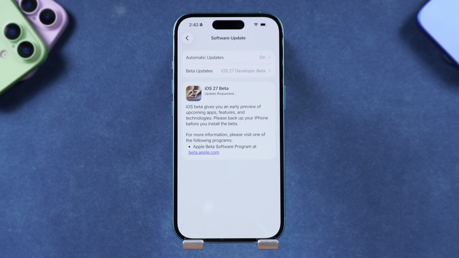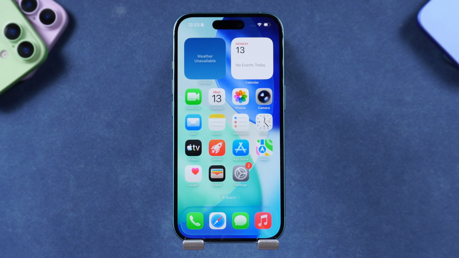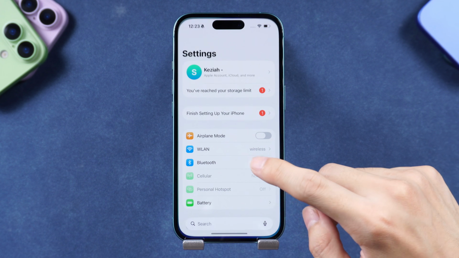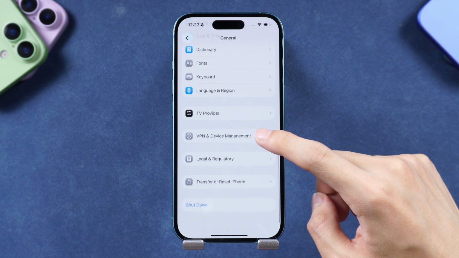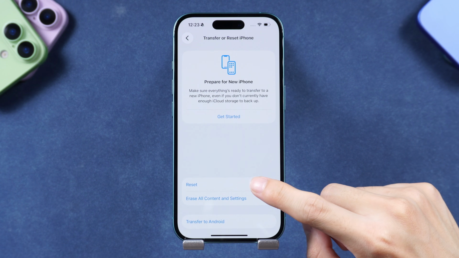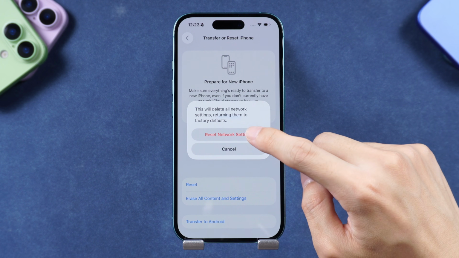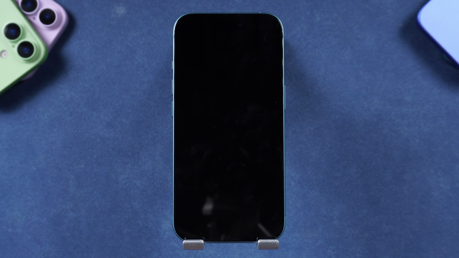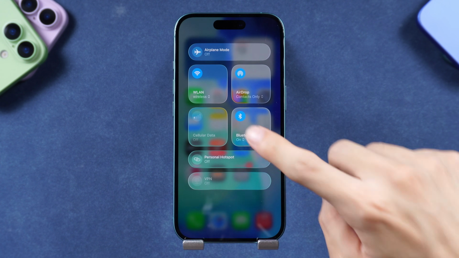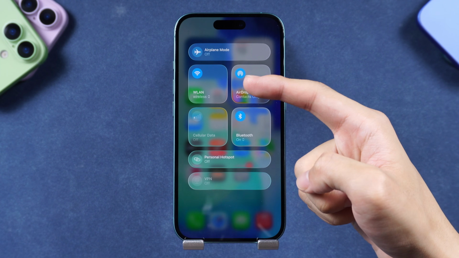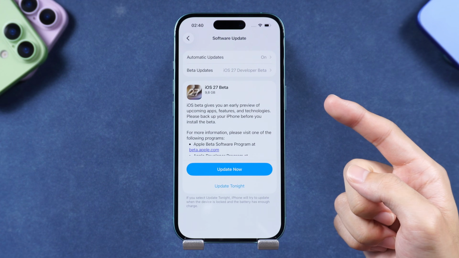If both Wi-Fi and mobile data fail to connect, the next step is to reset network settings. Open the Settings app, scroll down, choose Transfer or Reset iPhone. Tap Reset, then select Reset Network Settings. This will refresh your network settings and resolve many connection issues. After resetting, try connecting to another Wi-Fi network and see if the problem persists. If it continues, the system stability may be the problem.